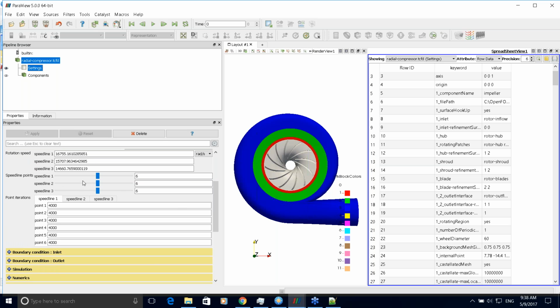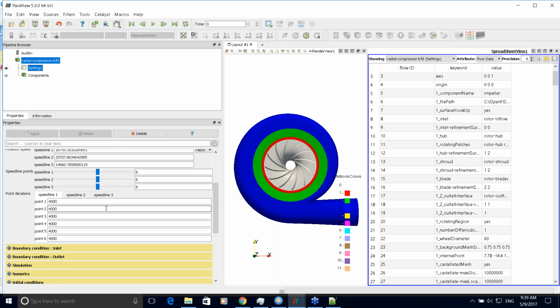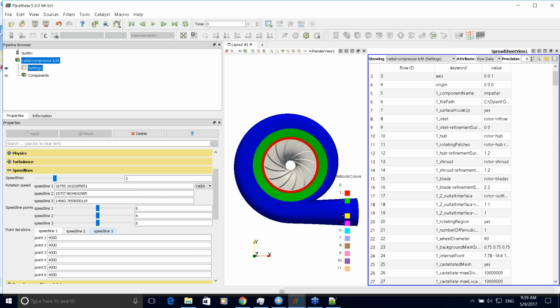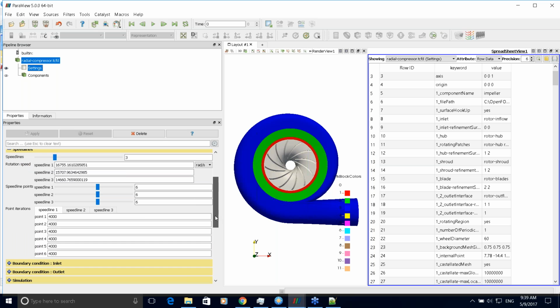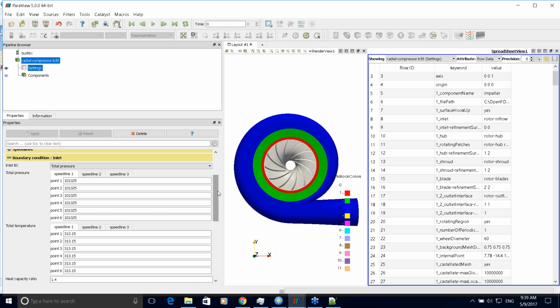So usually each point carries different boundary condition, for example, different pressures at the inlet or at the outlet, different volumetric flow rates, and so on. For each point, you should define the maximum number of iterations to be computed for each speedline and each point. So here I have defined 6 points for each speedline. And as I already said, each point carries a different boundary condition.